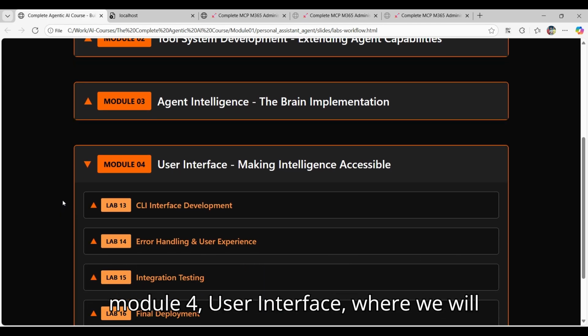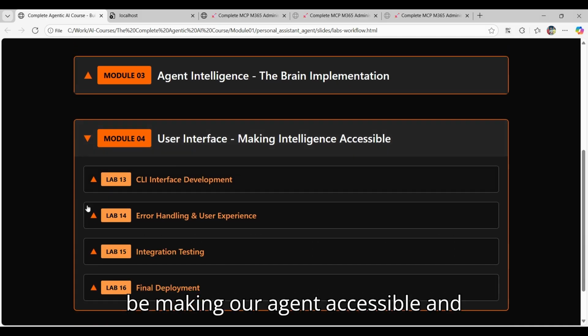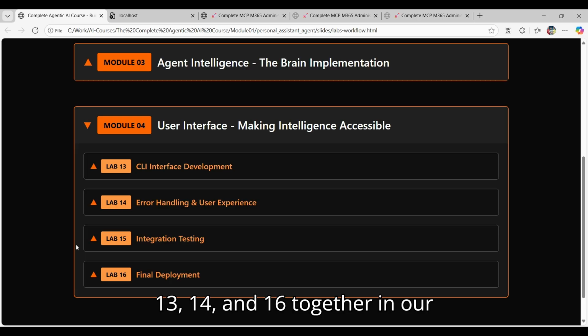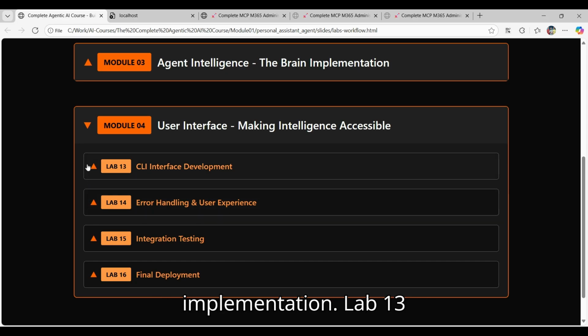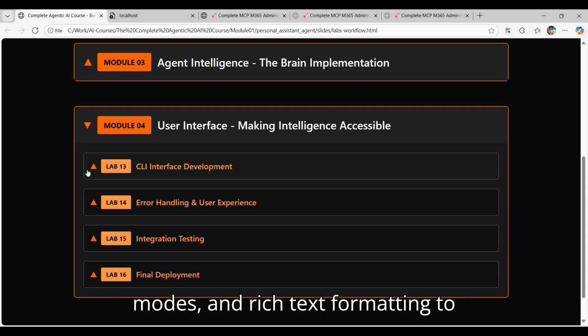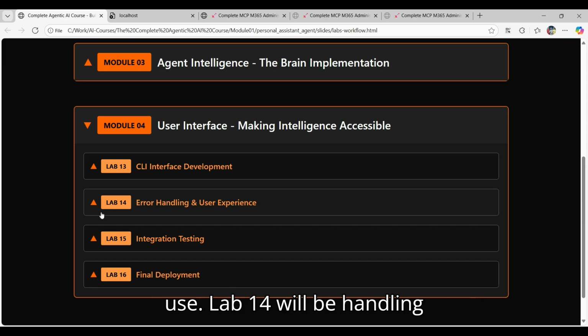Now we will be moving to Module 4, User Interface, where we will be making our agent accessible and user friendly. We will be covering labs 13, 14, and 16 together in our main.py file, focusing on CLI interface and user experience implementation. Lab 13 will be covering CLI interface development, where we will be implementing command parsing, interactive modes, and rich text formatting to make our interface beautiful and easy to use.